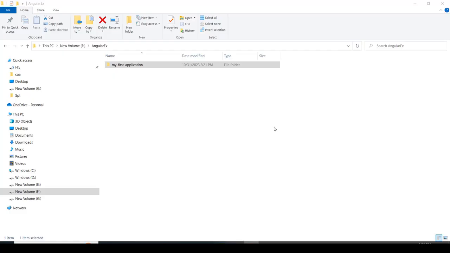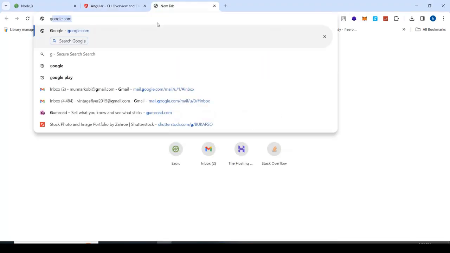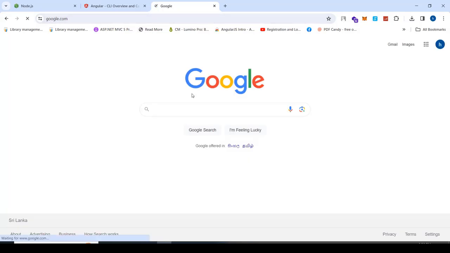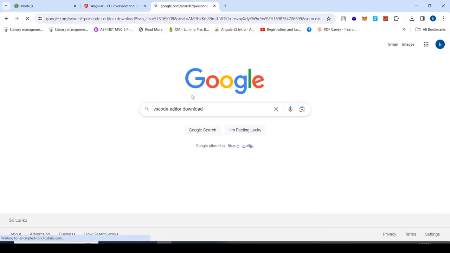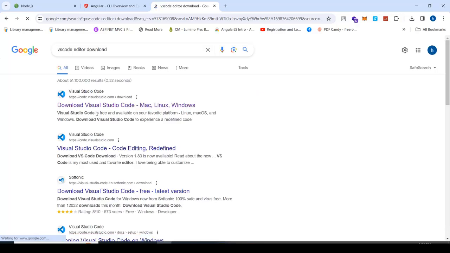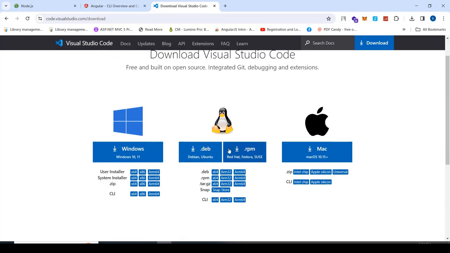Hi, welcome back. In our last video, we saw how to create a new Angular project. Let's open it in our VS Code editor. If you have not installed the VS Code editor yet, go to the respective website and download it. This is the professional editor for writing Angular applications. You have to download it and install it on your machine.